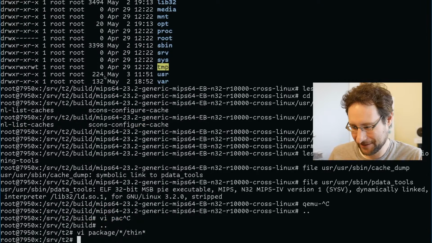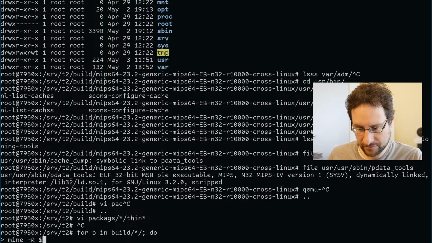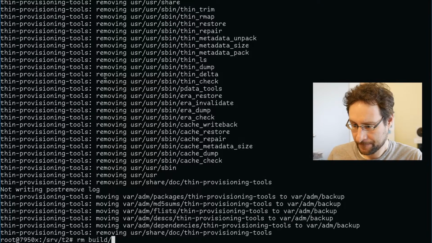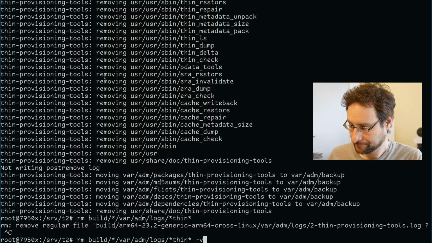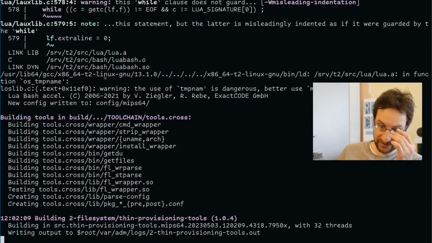Okay, still building. So yeah, we need for all, basically for be in all builds, do mine root brf thin provisioning tools done. Why did it move that to backup? Whatever. Remove all the log files in var adm log. I should automate that in some way, shape or form. And then let's test that again. Let's hope it builds a second time, because the first time it didn't. So whatever was wrong there.